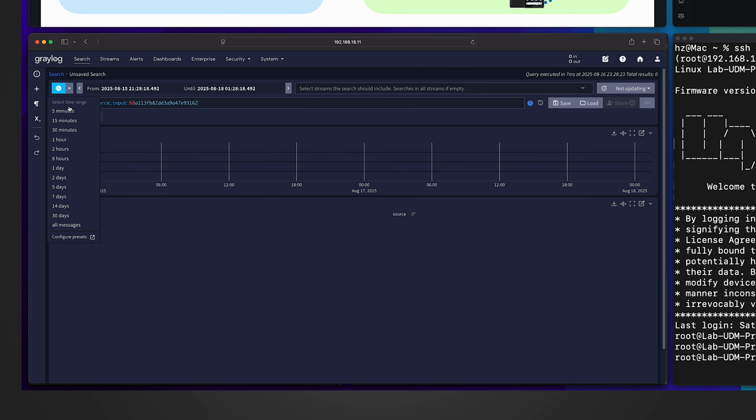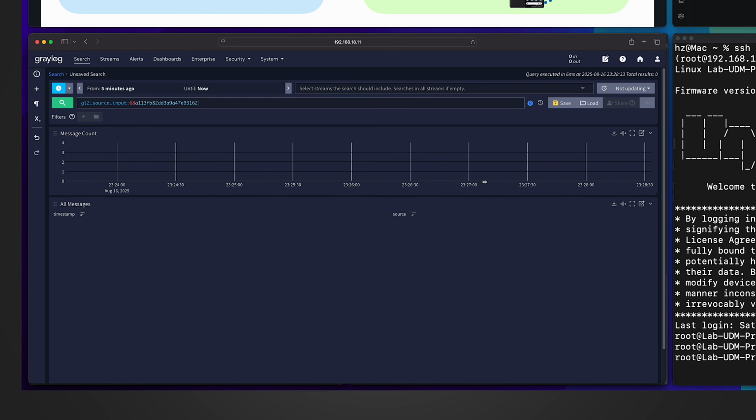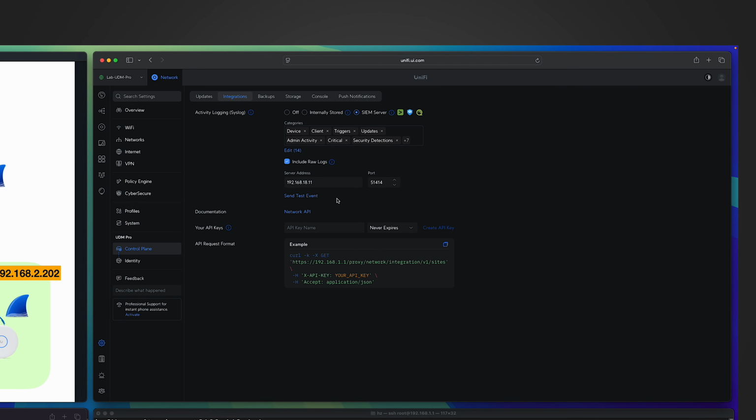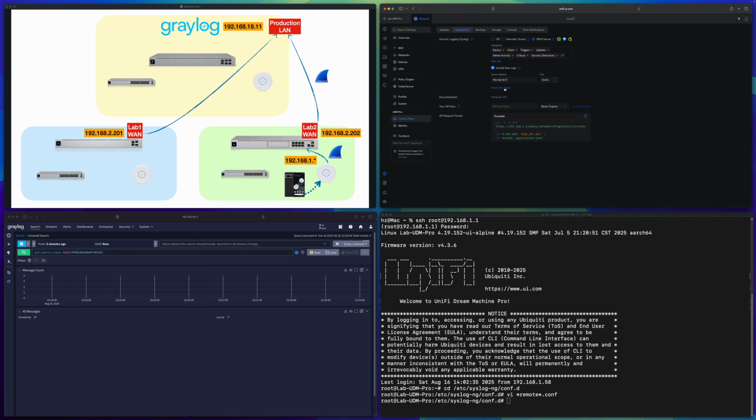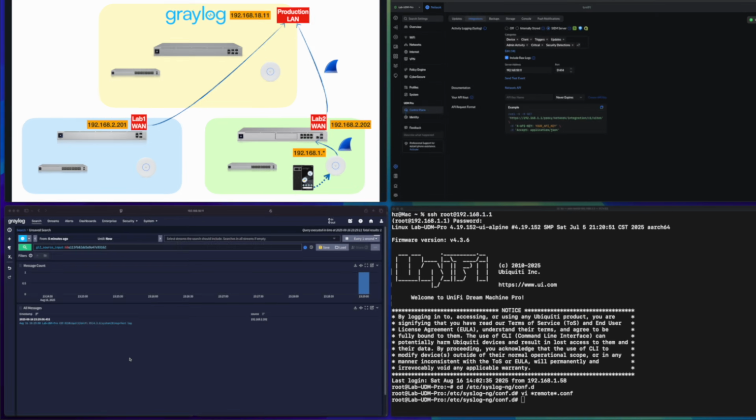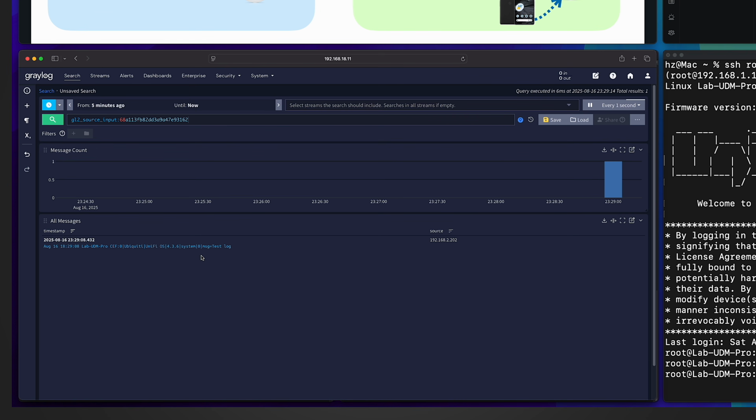Now let me show received messages. Let me change the time interval to the past 5 minutes, and here I click 1 second so that I can see the near real-time refresh. Okay, you can see nothing's received. Just to make sure the whole process does work, see in UniFi network controller, we have a send test event for this activity logging, right? So let me test it. Click on it. Okay, see in Graylog, we do see a test log. That means the whole process works.